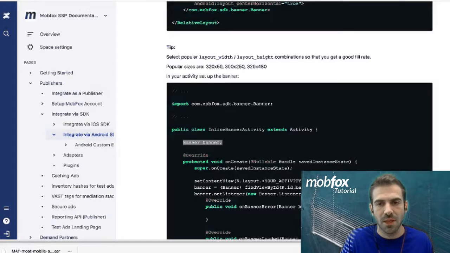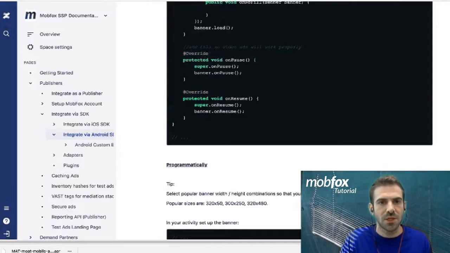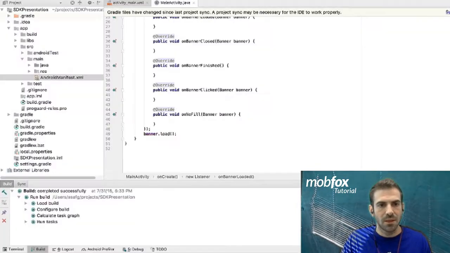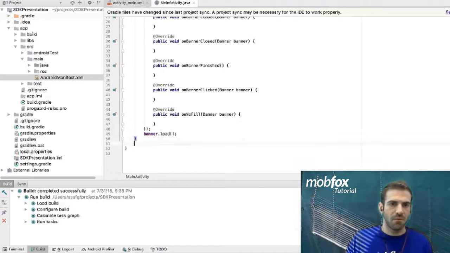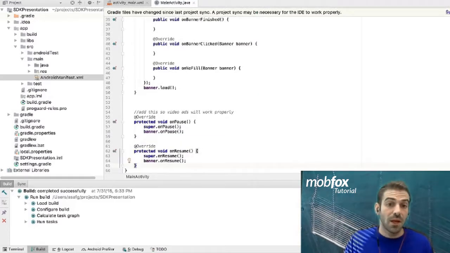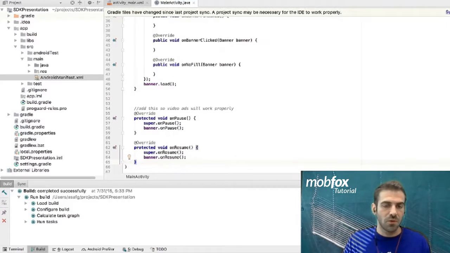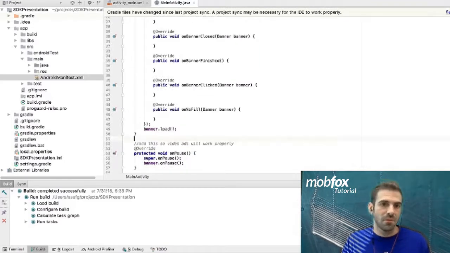Let's go back to our documentation. And inside our documentation, we need to take into consideration the onPause event and the onResume event. We're going to copy these events right here, and we're going to paste it in our Android Studio project, right below the onCreate event. So these events will allow our banner to react properly when the application is being minimized, which is getting paused, and when it gets maximized again on resume. It's going to pause and unpause according to the behavior of the application. So this is it basically.